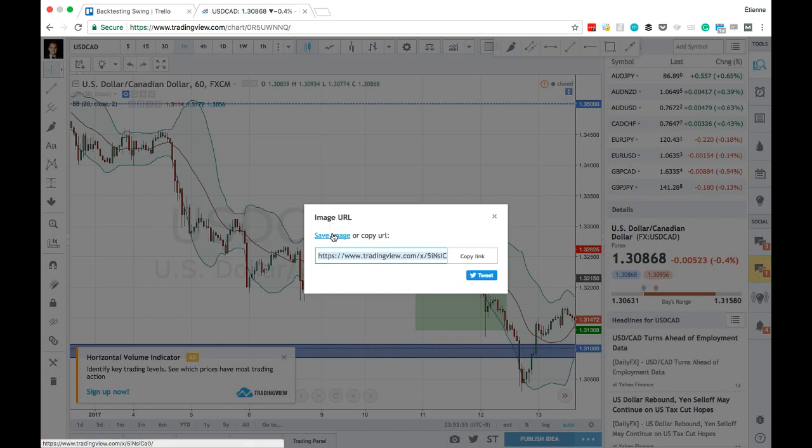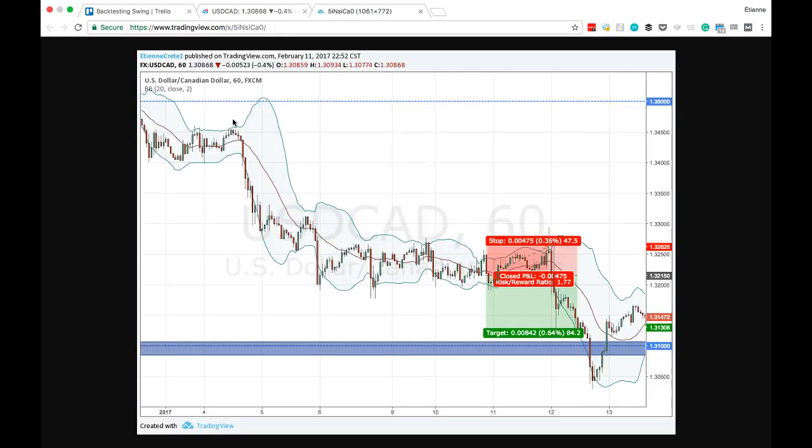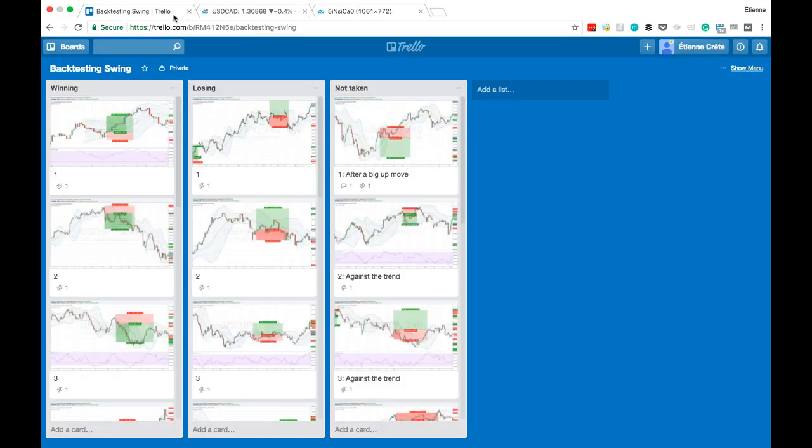Once the screenshot is taken, you go to save image. You're going to have to copy the image. And this is where, guys, it gets really interesting. This image, you're going to take it, and you're going to put it somewhere to track your trade.